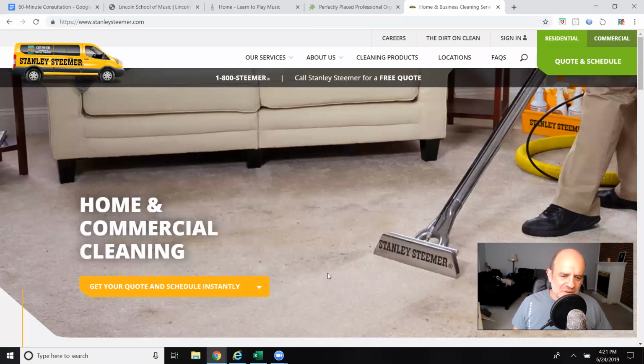Let's take a look at Stanley Steamer. What is this? It's home and commercial cleaning. Just like Perfectly Placed, there's no poetry there. There's nothing creative about it. It's just the most basic summary of what it is that they do. There is no statement about what's in it for me. They're not saying anything about peace of mind. They certainly could with a dirty carpet. But there's a button there. It says get your quote and schedule instantly. Another button right up there in the upper right-hand corner. It's just saying quote and schedule, so it's a condensed version of this button.